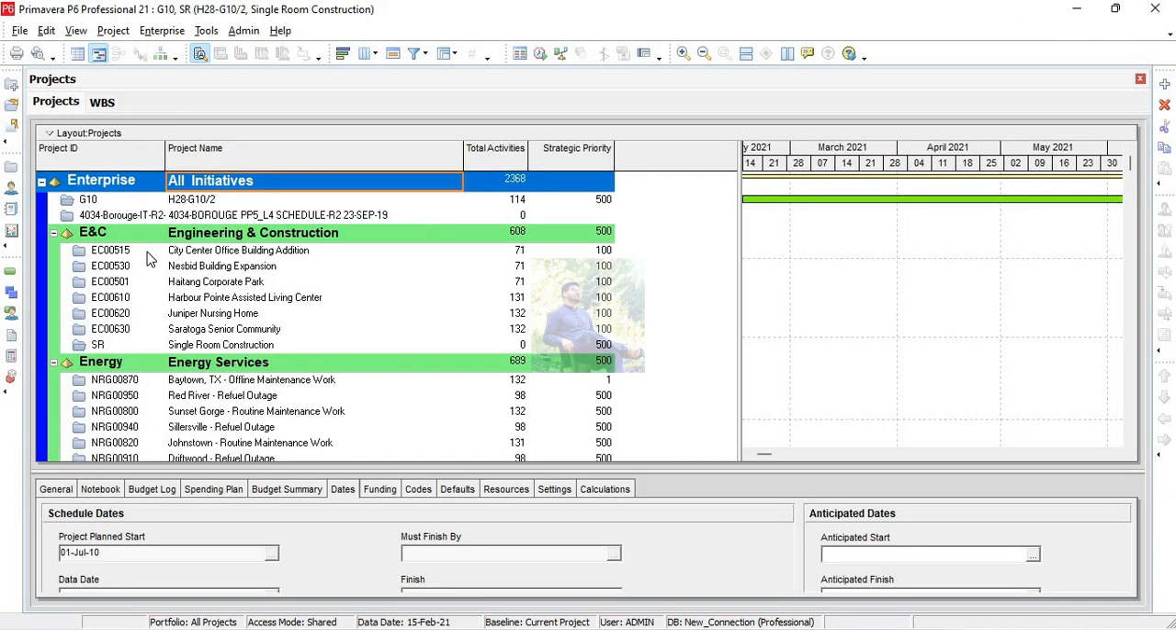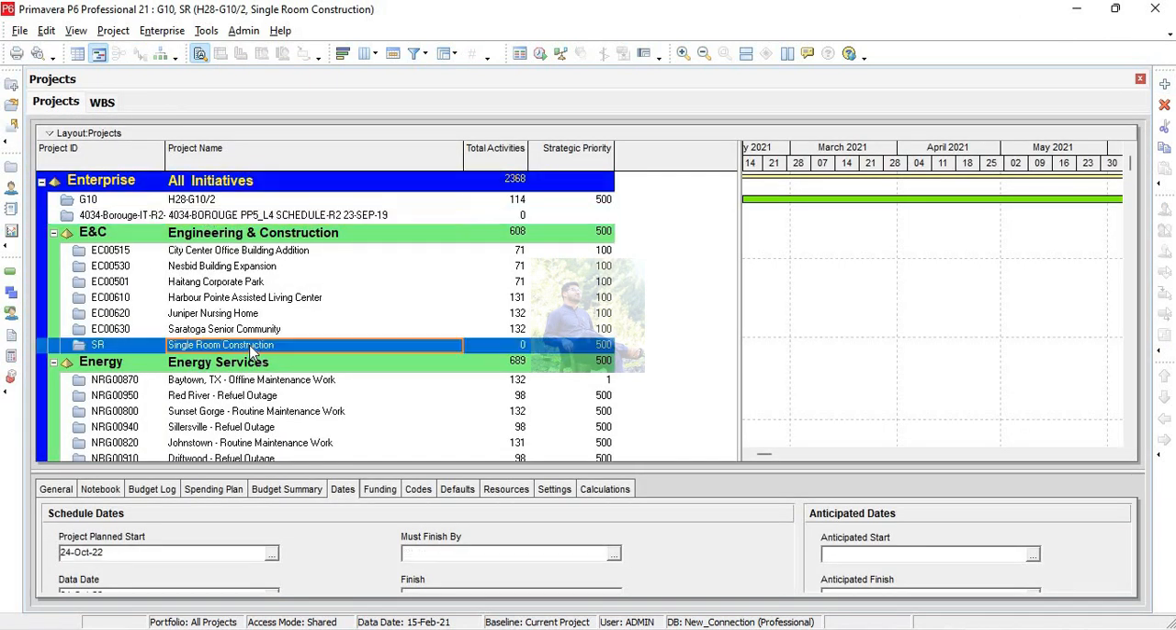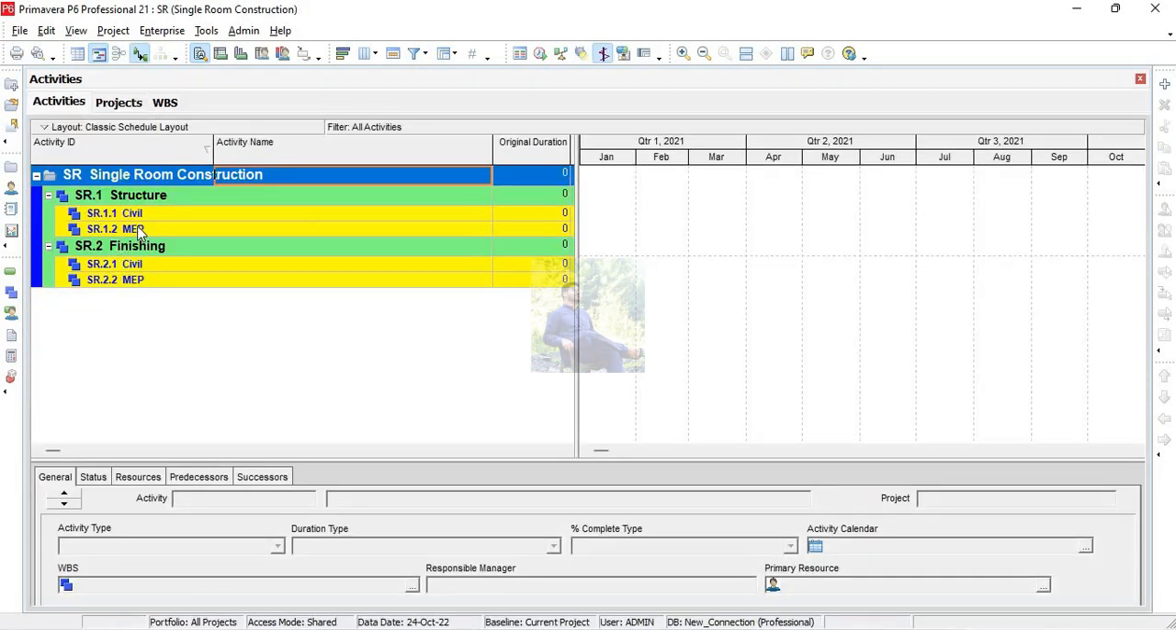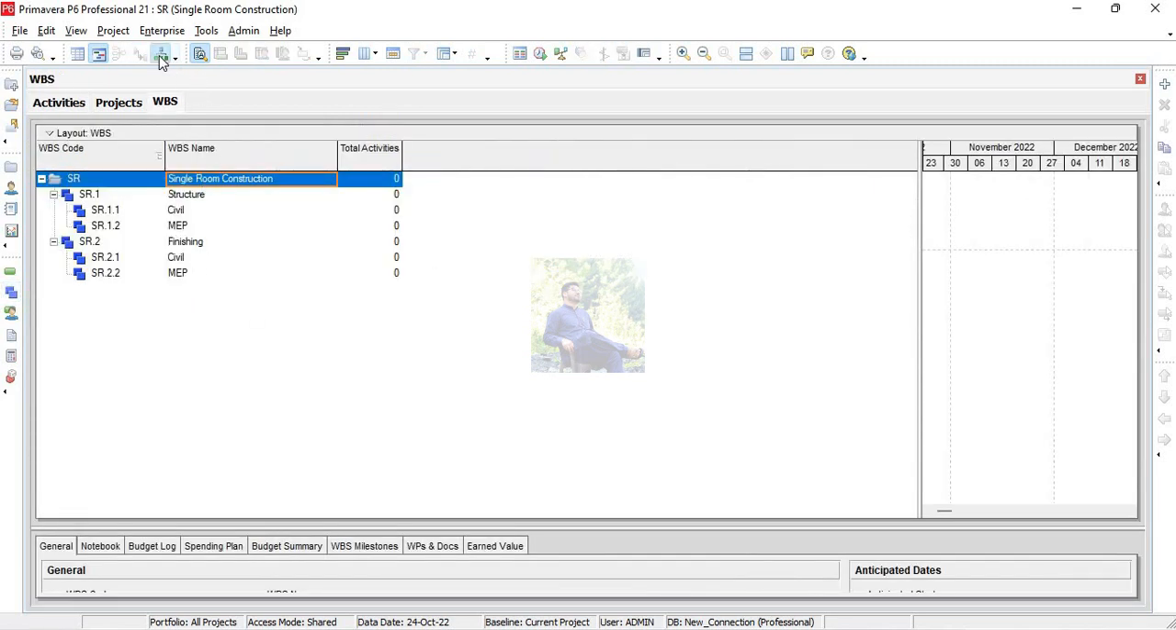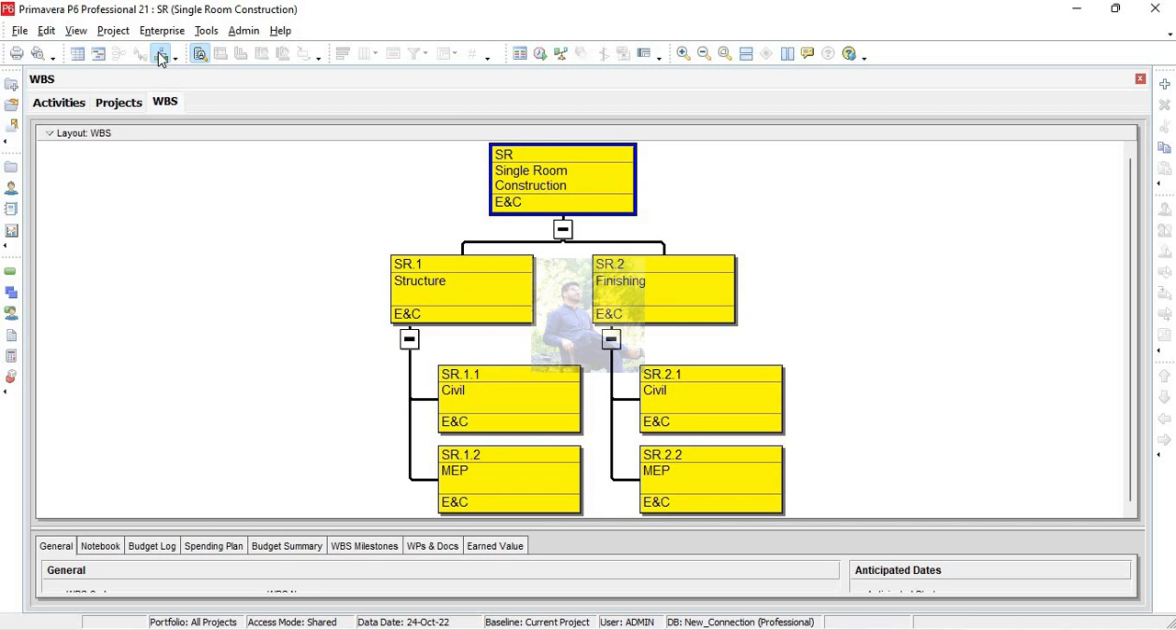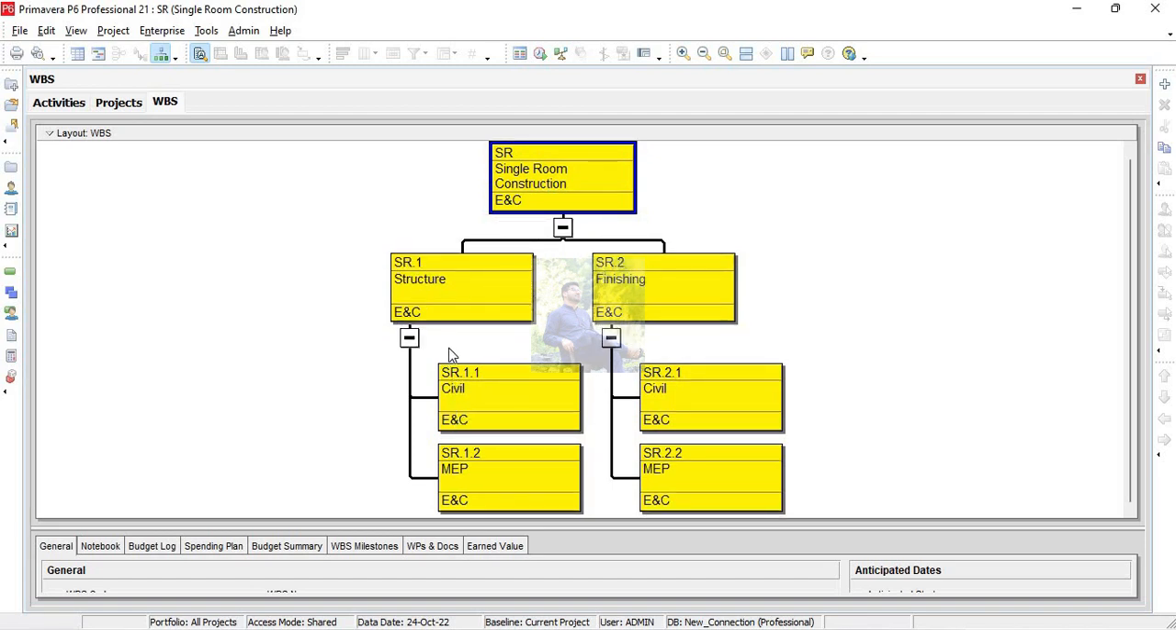From here I will close all and I will open this one. This one is my project. You can also see these WBSs in chart view. First is single room construction is my project. Then there are two WBSs, structure work and finishing work. In structure work there are two WBSs, civil work and MEP work. And in finishing work there are two WBSs, civil work and MEP work.